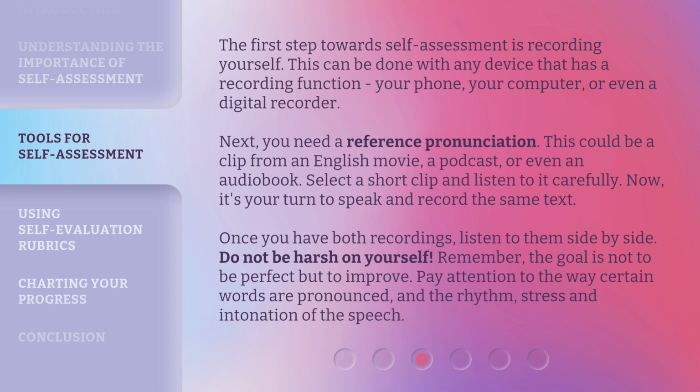Once you have both recordings, listen to them side by side. Do not be harsh on yourself. Remember, the goal is not to be perfect but to improve. Pay attention to the way certain words are pronounced, and the rhythm, stress, and intonation of the speech.